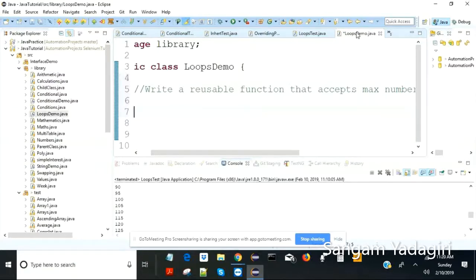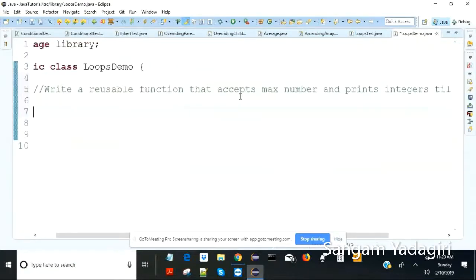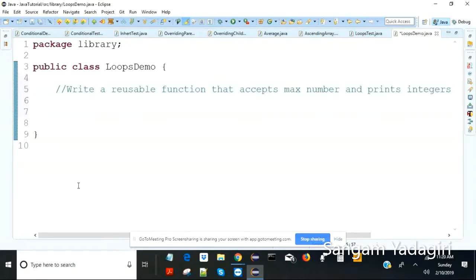This is a reusable function that accepts the max number as a parameter and prints whatever. Whenever you call it, it should print starting from 1 till that number. The max number is your choice; at the time of calling, I'll determine it. Same as the first example I showed you, but in a little different way, using a reusability concept. This is more important for automation. That's why I am emphasizing this.